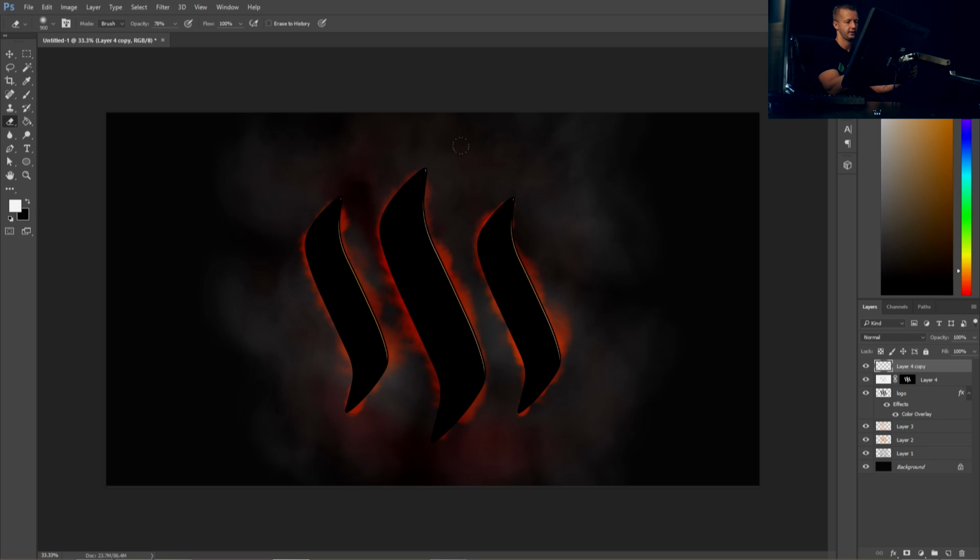And kind of just get rid of a portion of it where it's kind of like hotter in the middle. You could choose not to do that step if you don't want to. Not really that big of a deal. I'm going to take both of these layers and merge them. So Control E while selecting both layers.